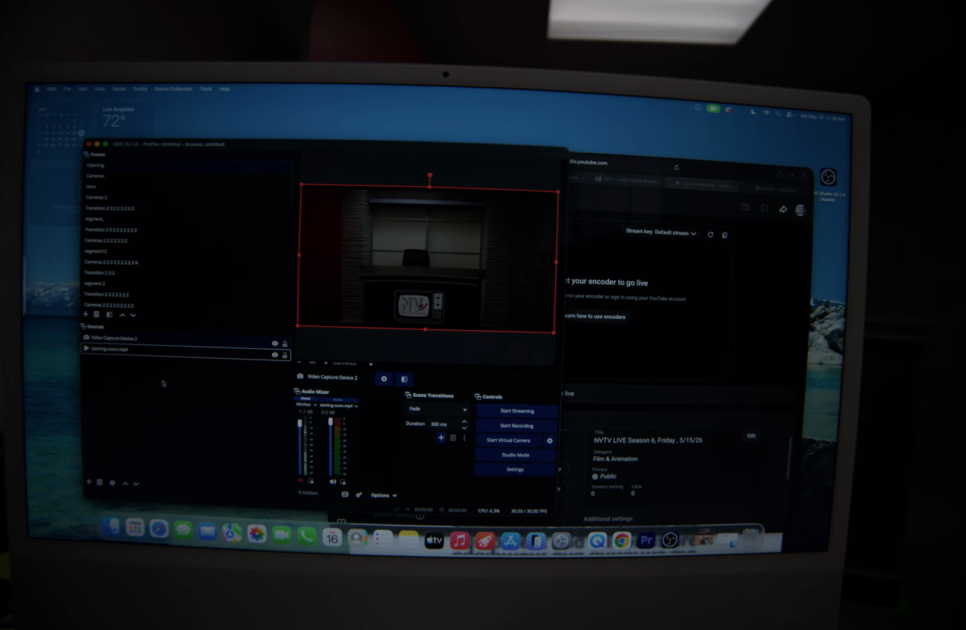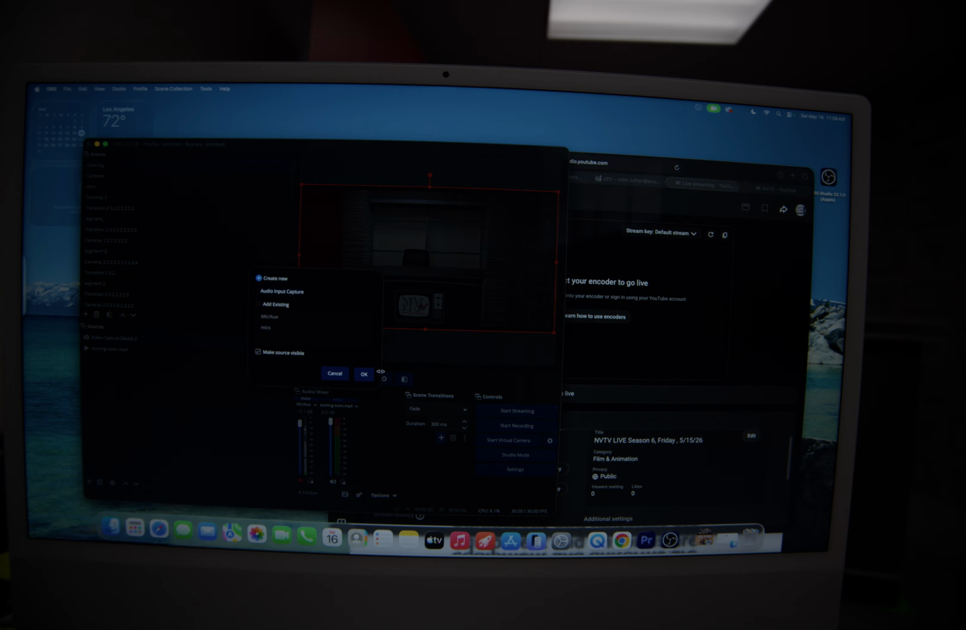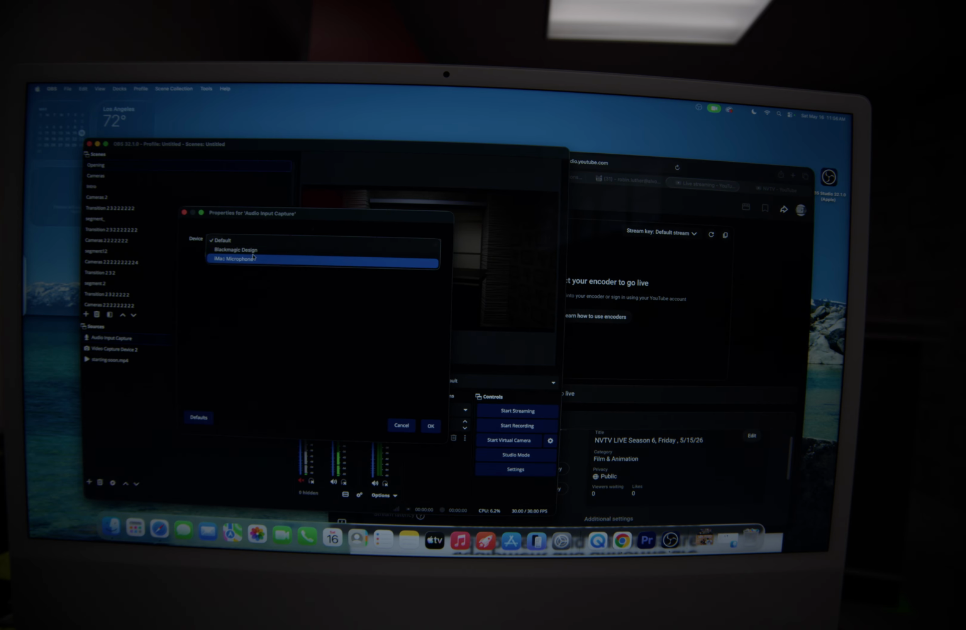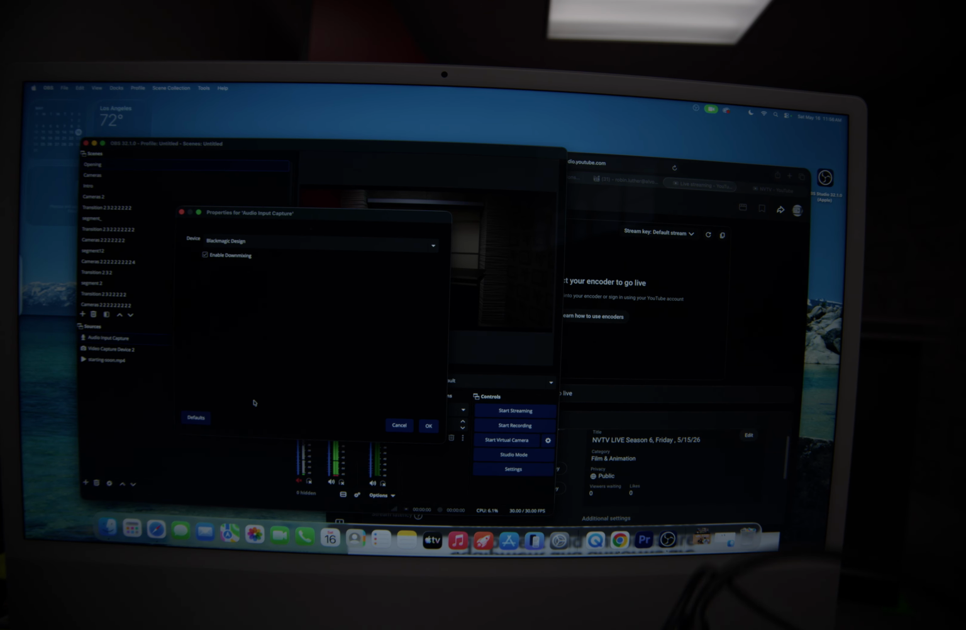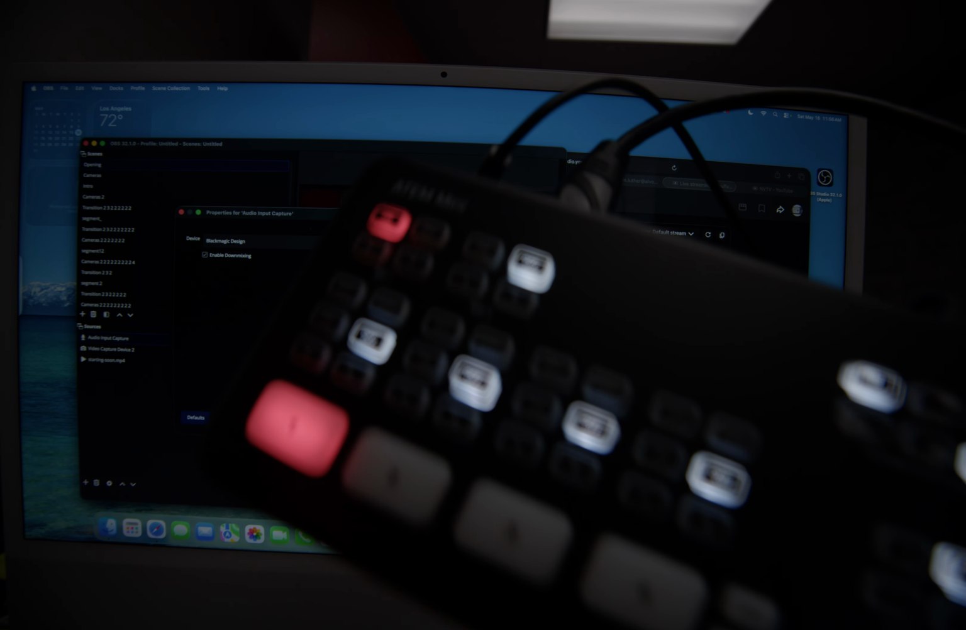Pretty simple. And for audio, audio input capture, again, and the device would be Blackmagic Design because it's both connected to the ATEM. All connected to the ATEM. This thingy right here.